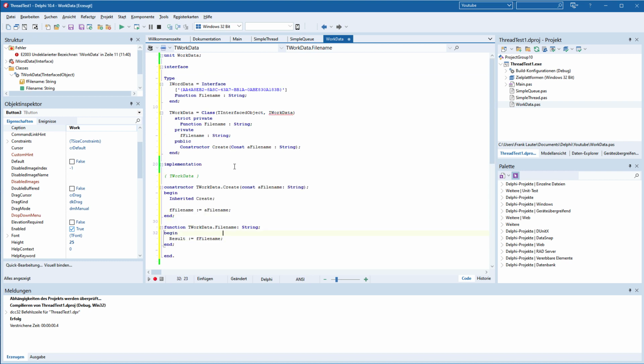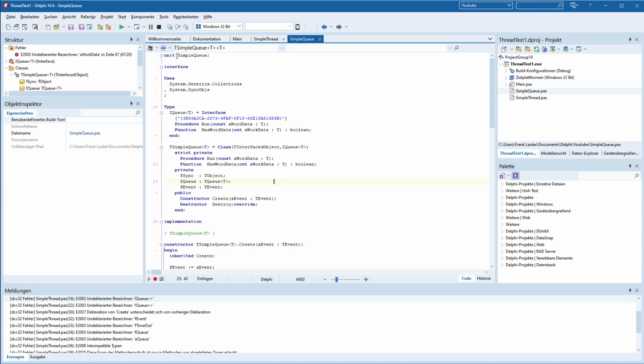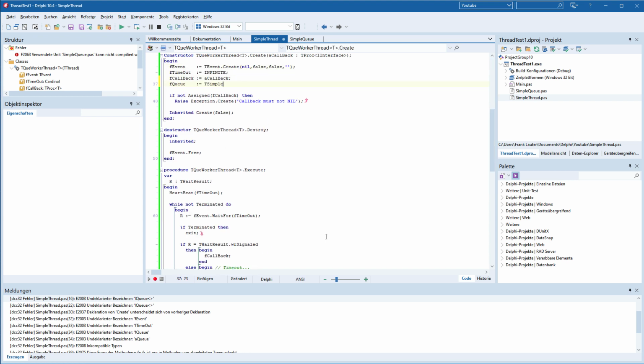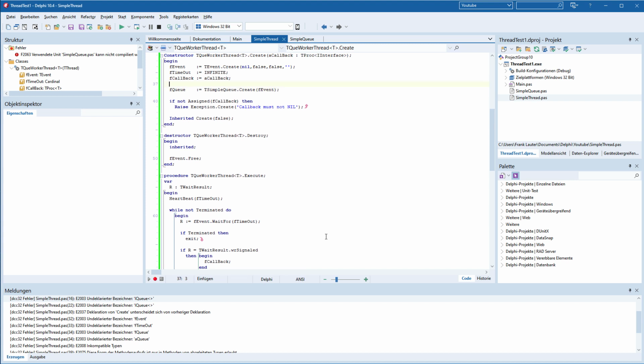Of course, we could just pass a string to our thread or the queue. But with an interface we are on the safe side. We could simply extend it, it's reference counted and with this everything is fine. Let's just include this simple queue into our SimpleThread. We could use dependency injection. But for this little example we just create the queue inside the thread. Just create the queue here.